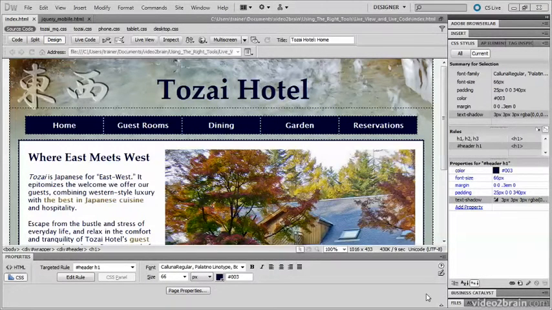In this video, I'm going to take a look at Live View and related features that not only allow you to envisage how your site will look and work in a browser, but also help you to inspect the effect of your style rules and dynamically generated code.